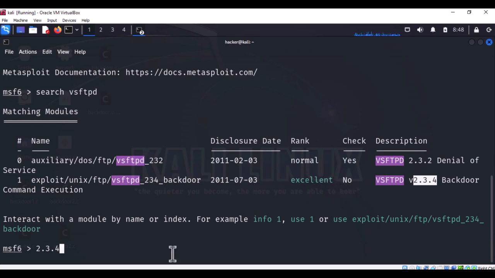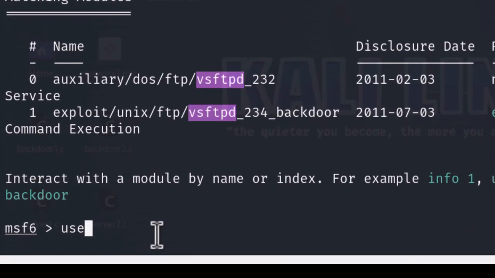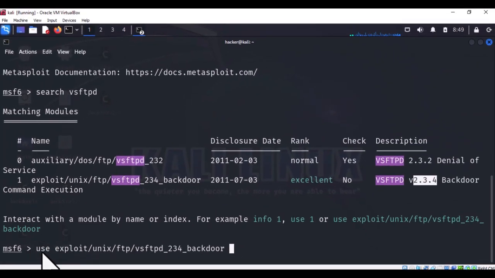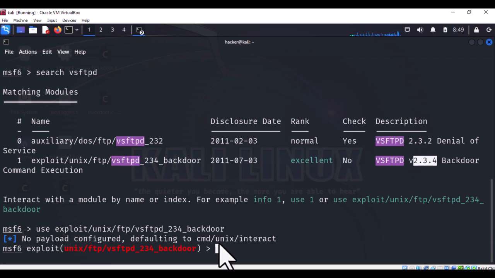So to use it, I will type use, afterwards the name of the complete exploit. So you type E, X, Unix, FTP, VS. So I have typed the complete name of this exploit, and after that I press enter. So it has actually entered in the payloads.